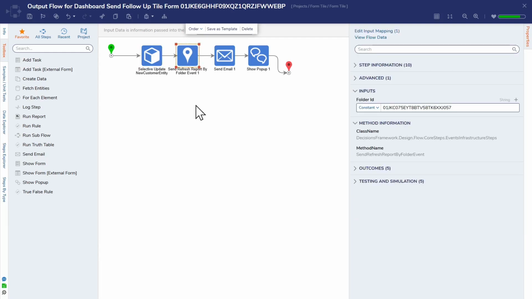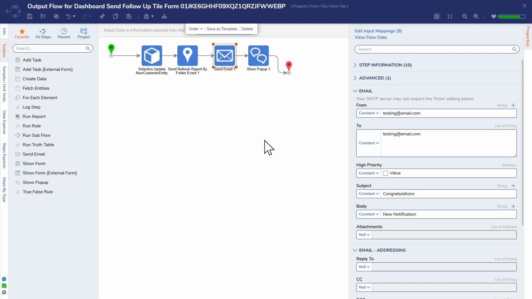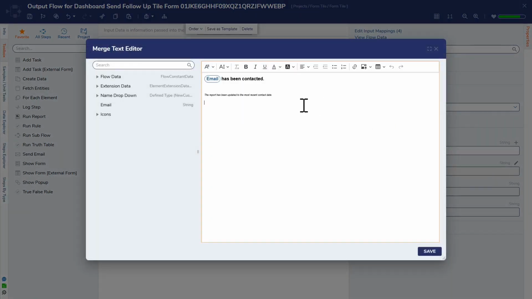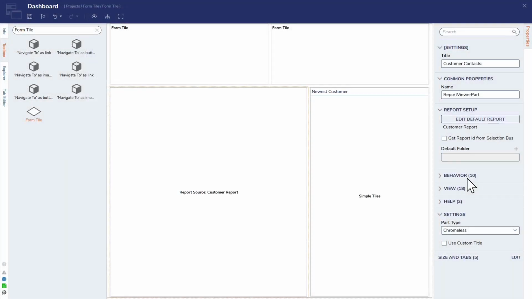We will then once again refresh the reports. The send email is going to be the customer contact itself, and then we have a show pop-up to validate that that has been worked. All right, so let's go back and take a look at the dashboard and look at its implementation.